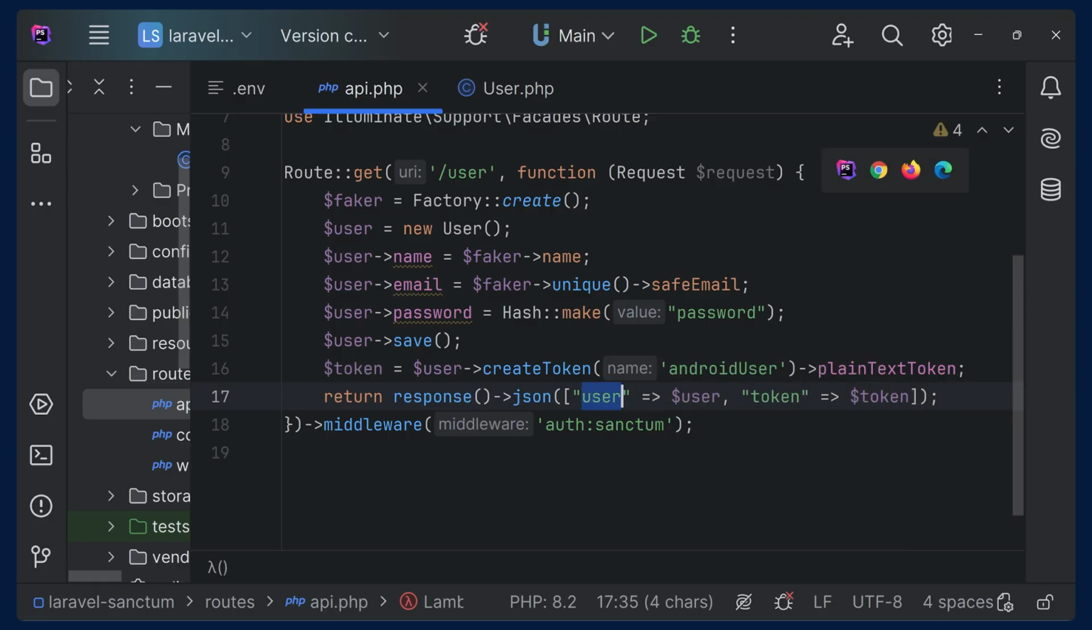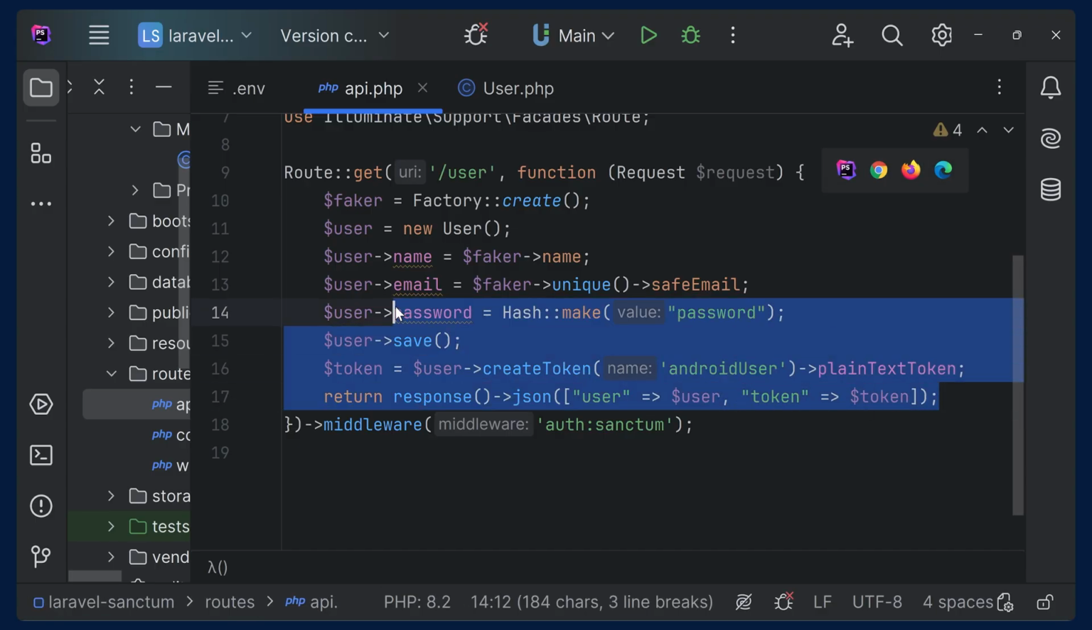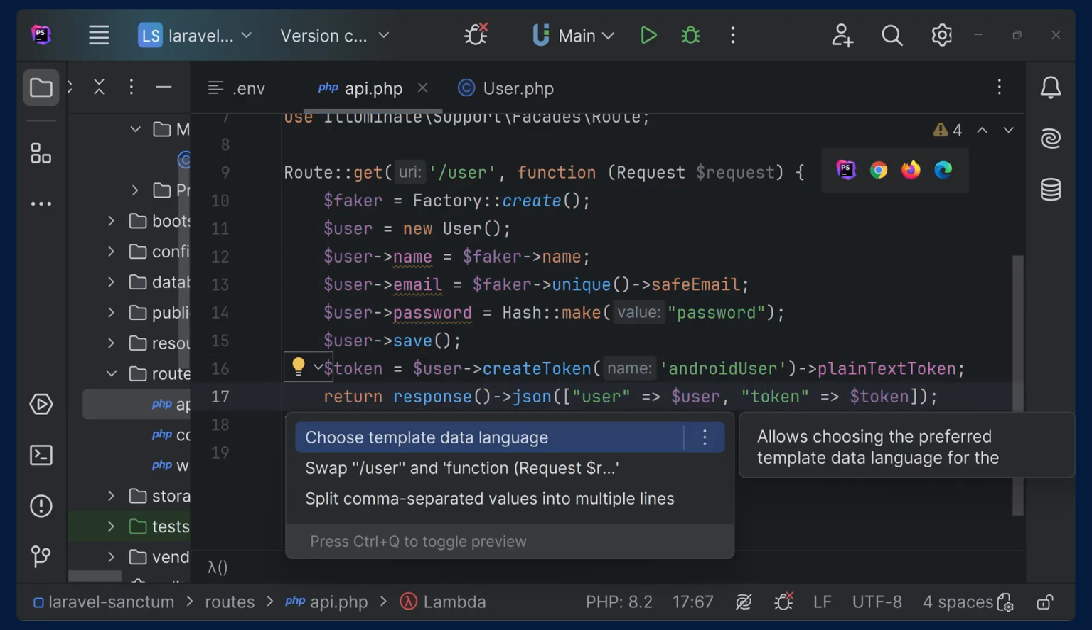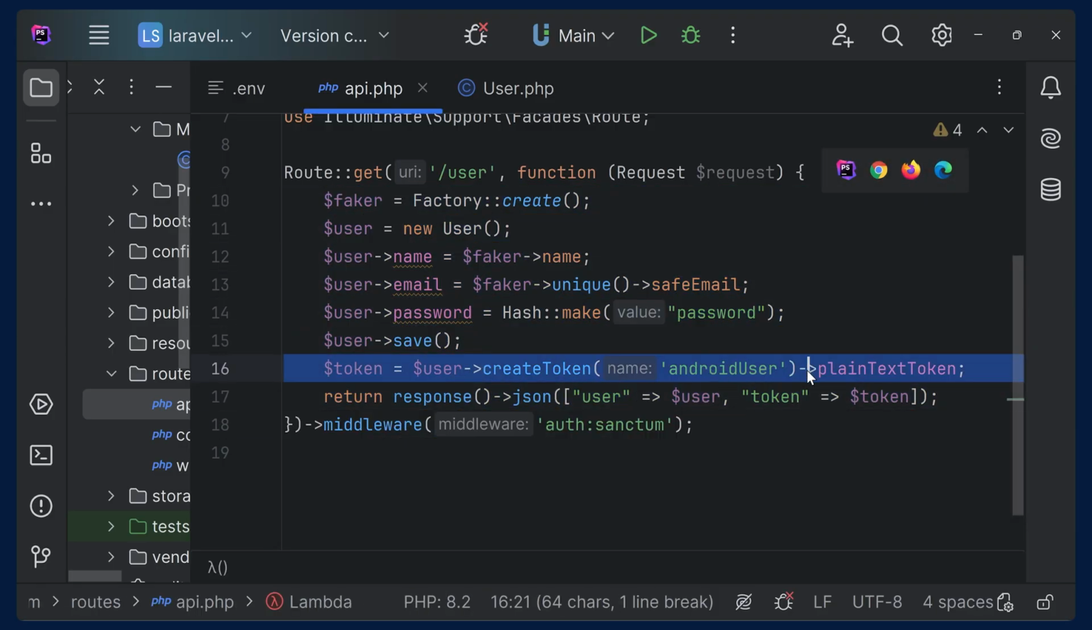So we are passing the user details and also the token here. And you can simply run this and check if it is working. Now this will create fake user details and also create a token, an access token, for that user. You can use the statement anywhere.